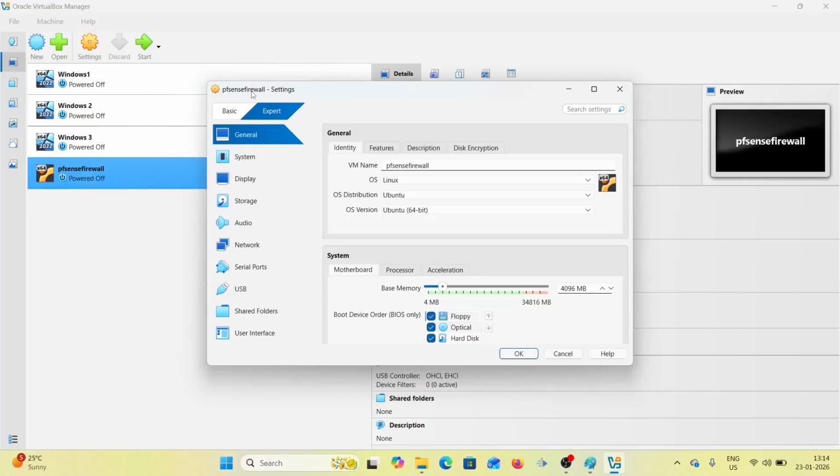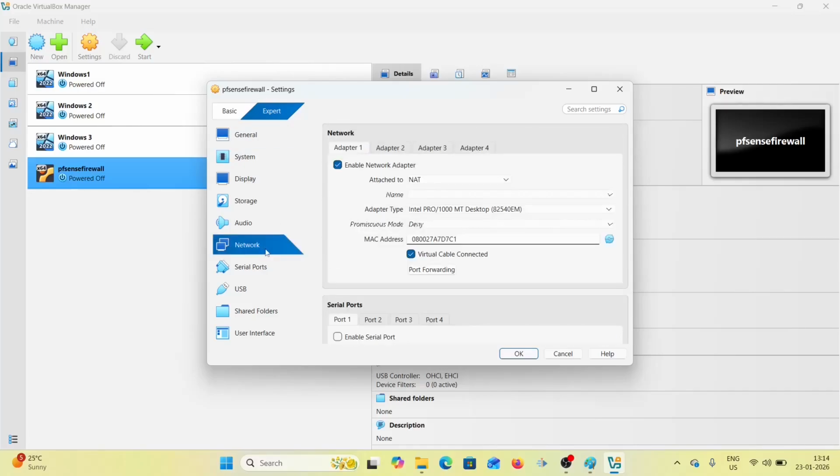So once you are into the settings of this virtual machine, come to this network part. The first adapter is in the NAT mode. In the NAT mode, the machine will get internet. So by using this adapter, the firewall will access the internet.